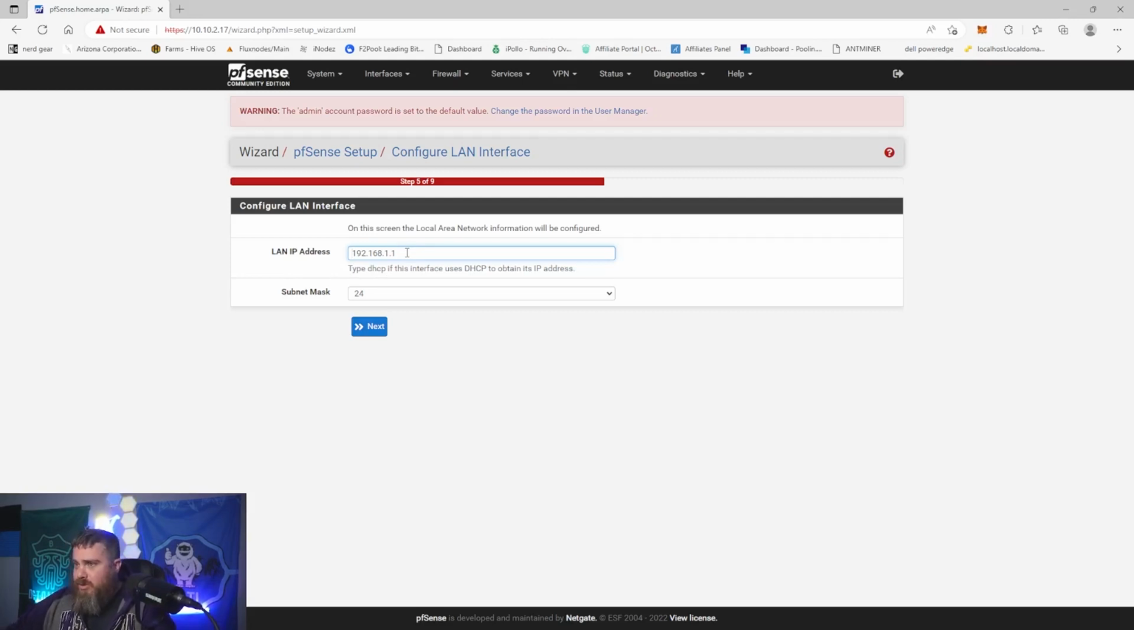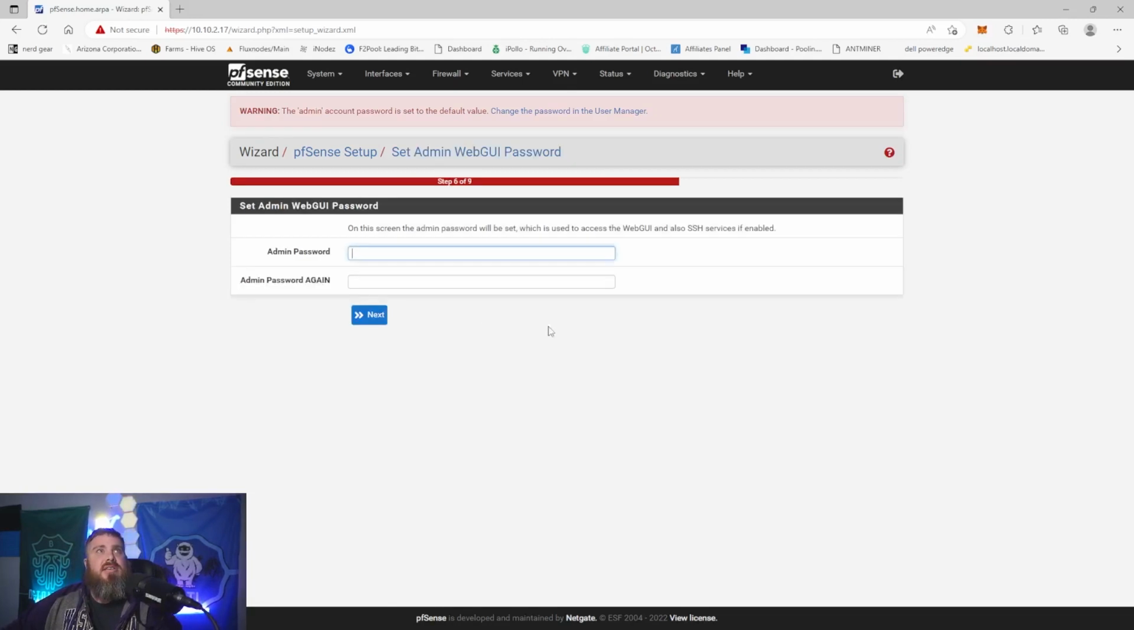So most typical home networks are on the 192.168 network. I went 10.10.10 just so it's not the same. You can make it 20.20.1.1, or whatever you want. But this would be your LAN IP address here, and it's on a /24 subnet. So we click next, and then it wants you to change the password. I don't care because this is just a test, so I'm just going to leave it the same.